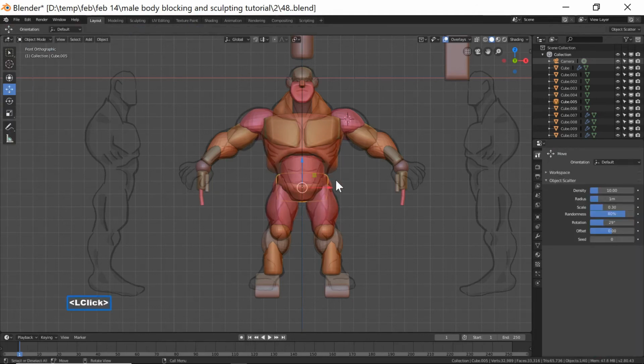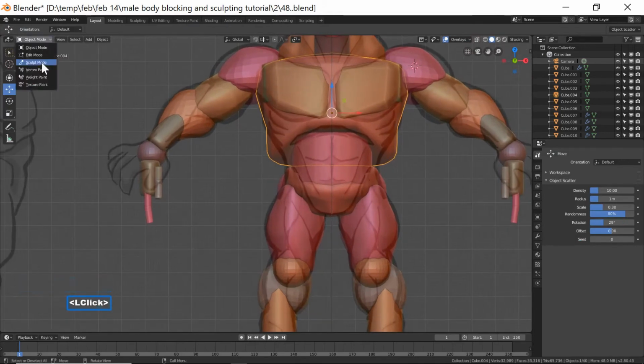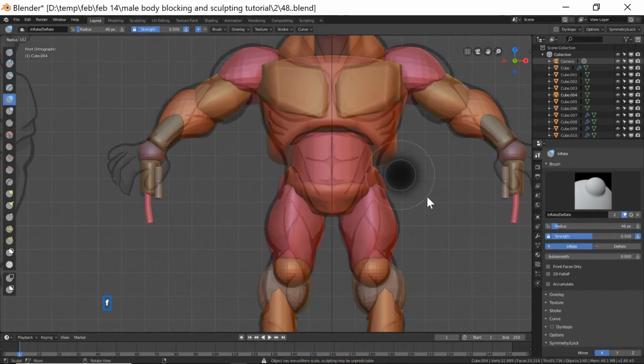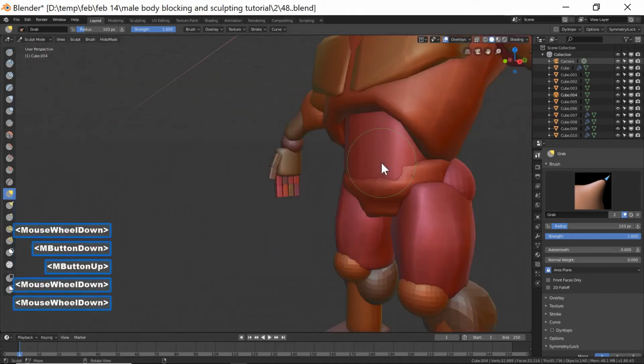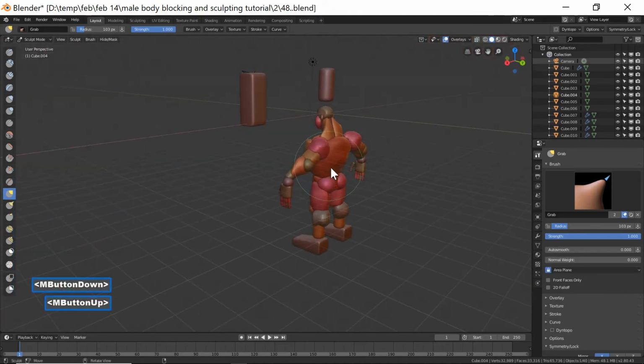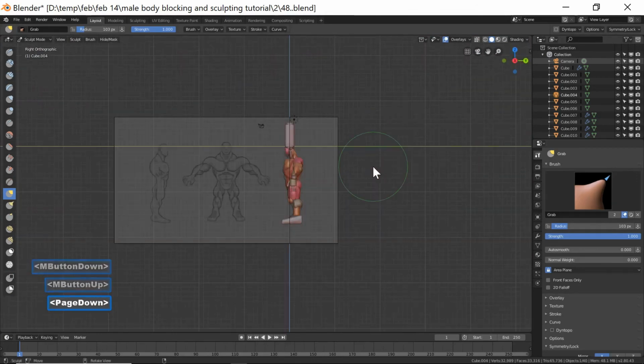Okay, so we still have our symmetry on, so let's click here, zoom in. Let's go to sculpt. Press F, we'll go to our grab brush. Push in here like this. Go back, hold the middle mouse button to take a look. Press 3.